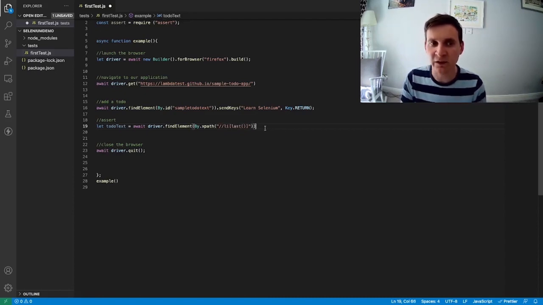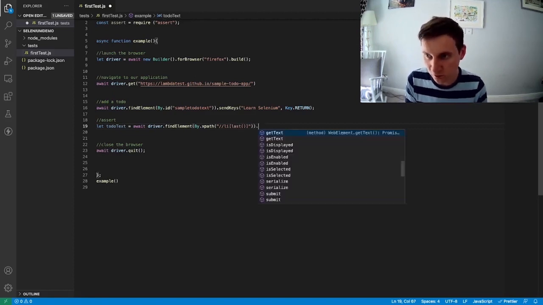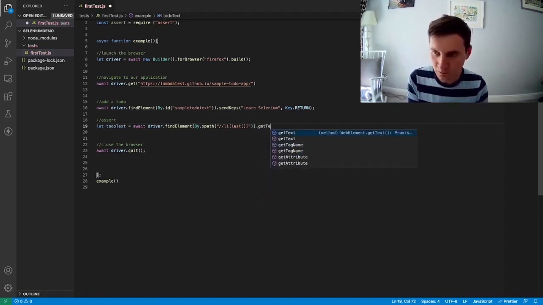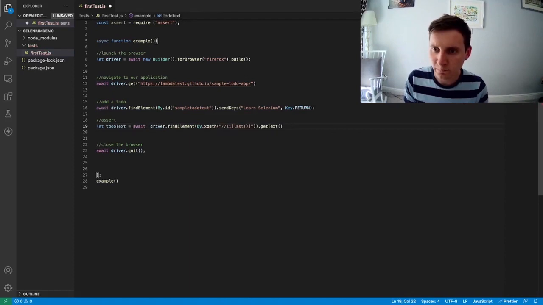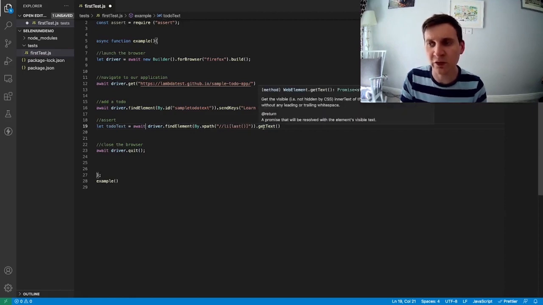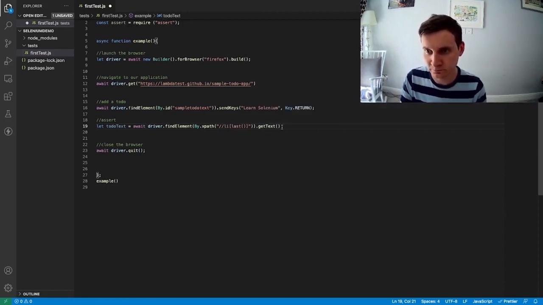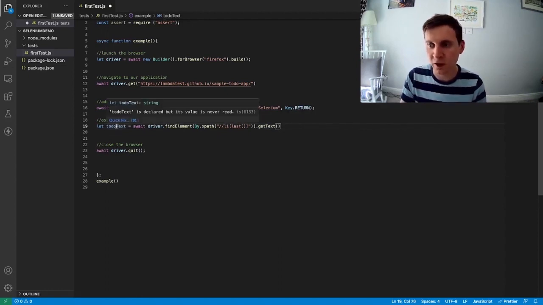Now in particular, it's the text of this element we want to find. So to do that, we can use the Selenium getText command like that. Just remove the extra await. There we go. So now what we're saying is find this element, the last element in this list, and retrieve the text value of that element. Then it will be stored in this toDoText variable for us to use in our assertion.